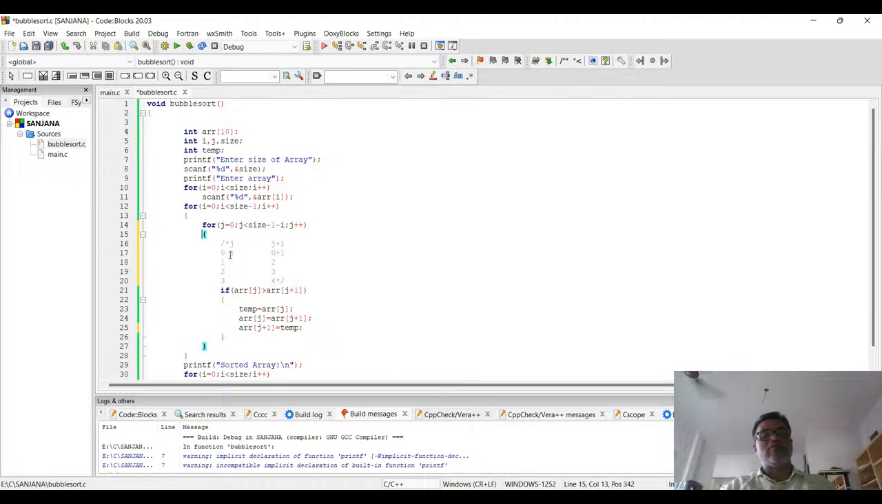Suppose now we come to the first pass. What's the j value? 0. 0 plus 1 is 1. In the next iteration, j has been incremented by 1. Now j is equal to 1, so j plus 1 is 2. In the next iteration, j is equal to 2, j plus 1 is 3. In the next iteration, j is equal to 3, so j plus 1 is 4.